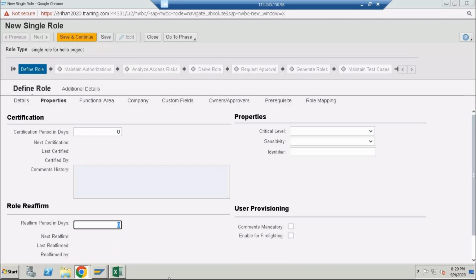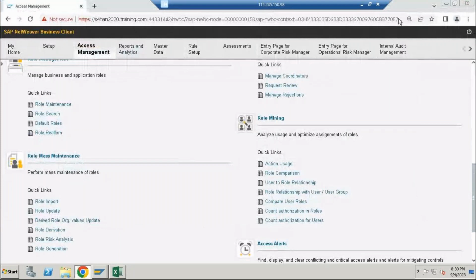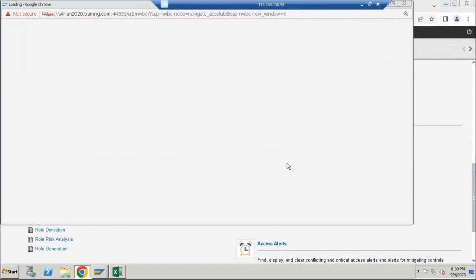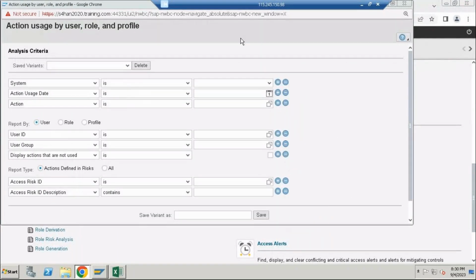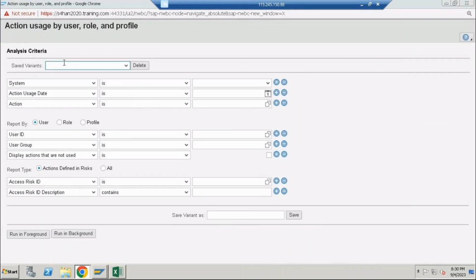Okay. And the last topic we are going to have in DRM is role mining. It is very much similar to SUIM, but here there are some advanced options. Let us check them. In role mining you can see actions used by user, roles, and profile. Any one option you can select here.